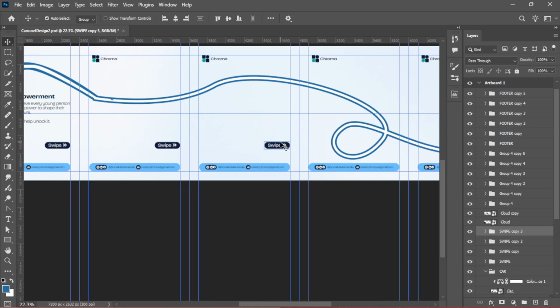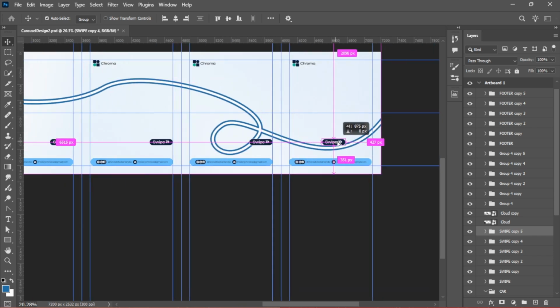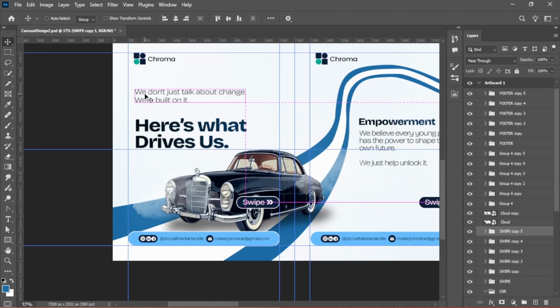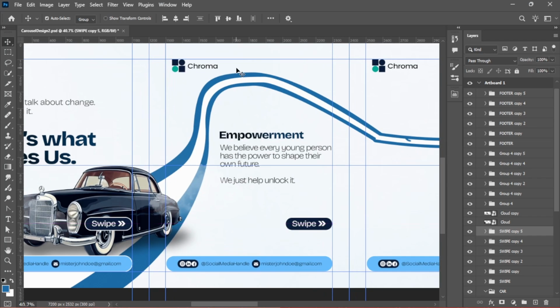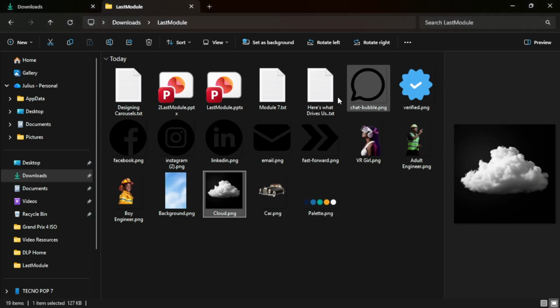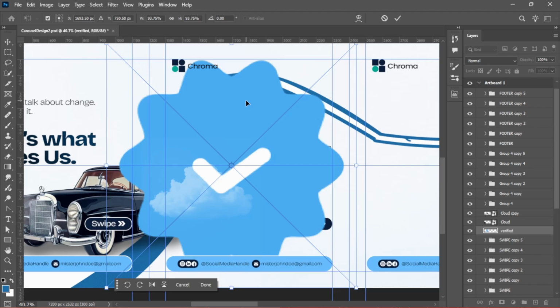So come here, do the same for every single slide. And what else do we have on the first slide that is going to be repeated? I think that's all good. So the next thing we have to do now is to create this effect here. Let's bring it here.